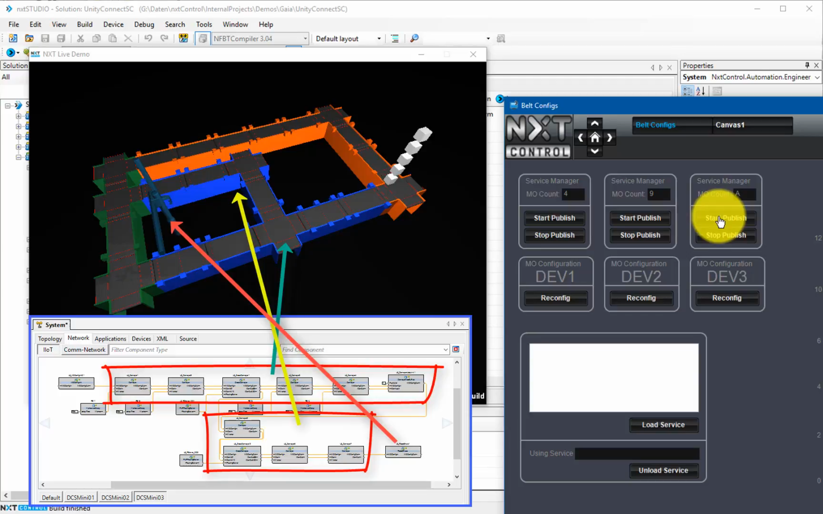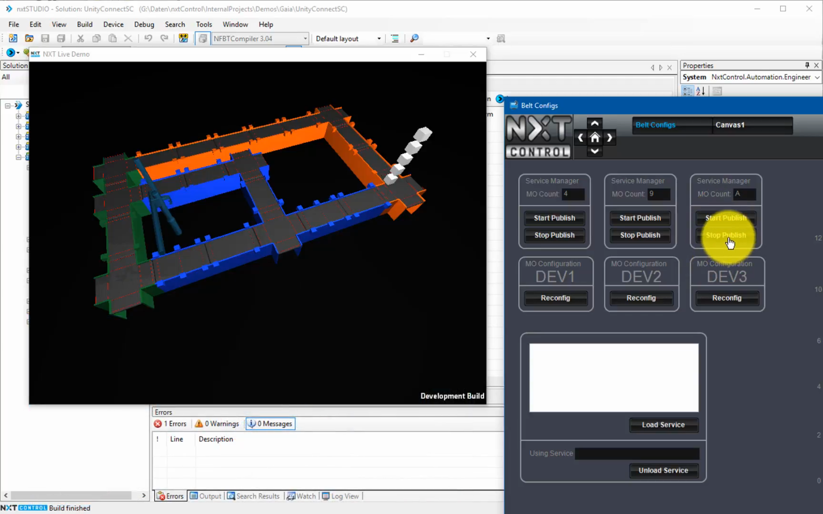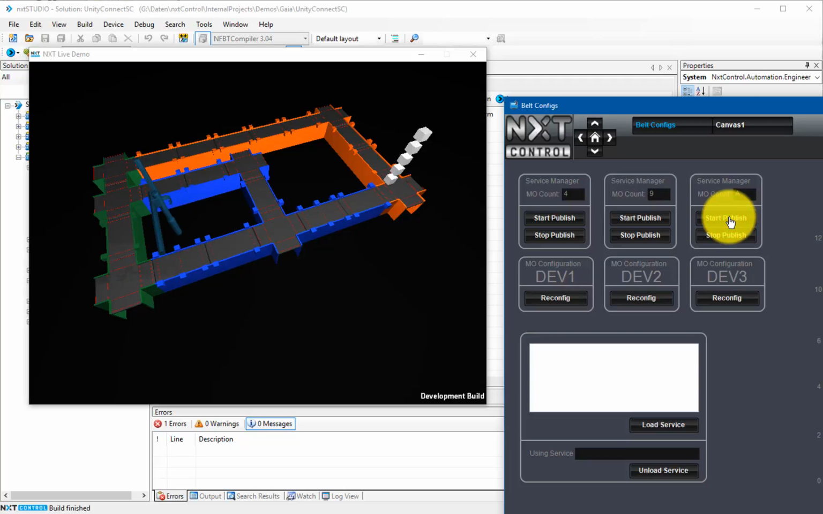Also, if we now stop the publishing service, Unity will automatically remove the objects from the model and add it again as soon as it finds the service with the device description on the network. So let's look into the details of the discovery process.